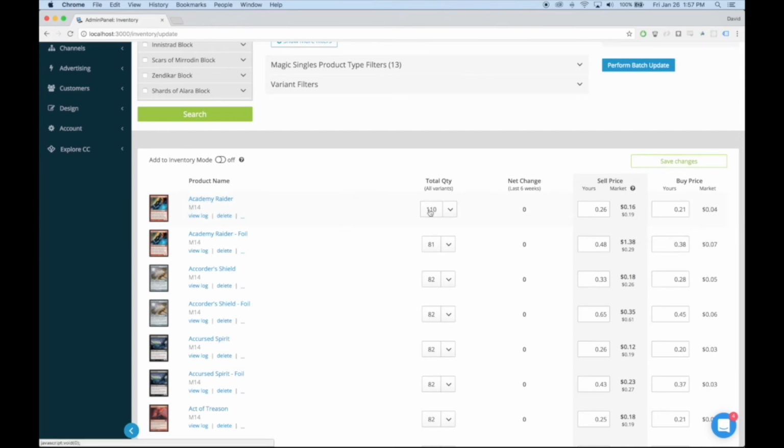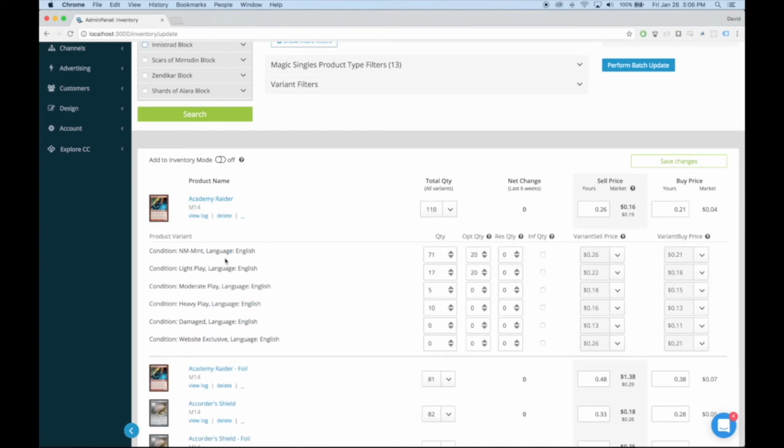Let's crack the variants back open to see the updates there. Off to the left, you see the variant name and value for each row, in this case, condition near mint, language English. In the middle, you see 3 fields: quantity, optimum quantity, and reserved quantity. There's also a checkbox for infinite quantity as well. Reserved quantity and infinite quantity are not new things, but they're newcomers to this row. They used to be elsewhere. We thought bringing them here with the rest of the variant controls made sense.